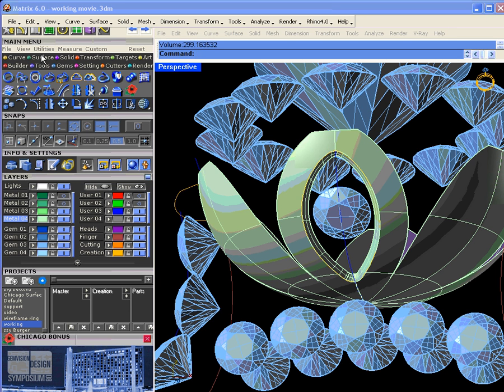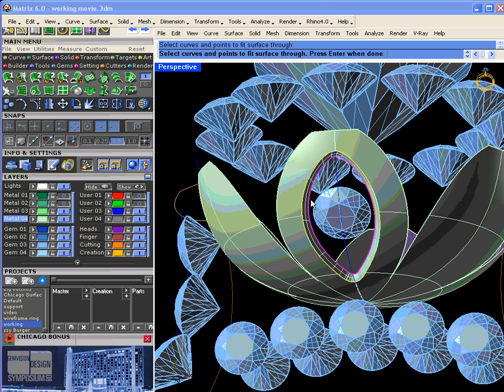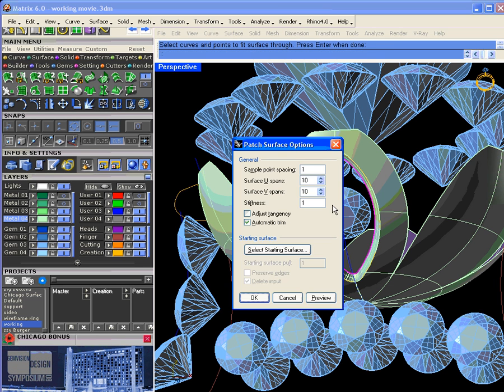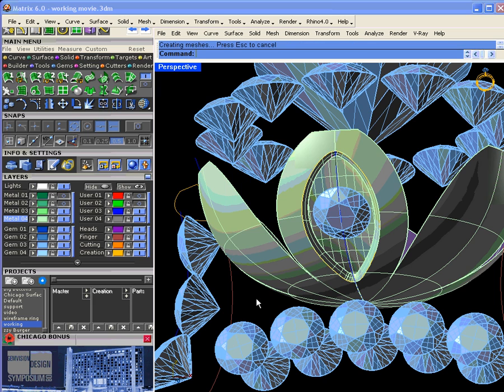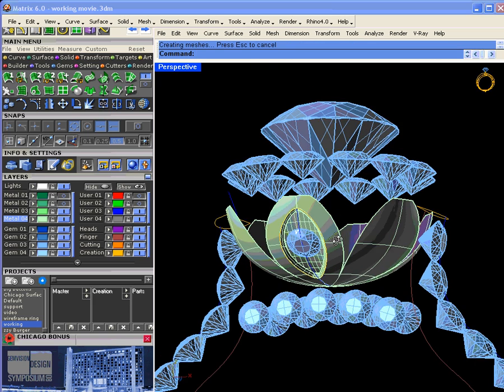So we'll come down here to surface and go to patch, and we'll do this edge and hit enter. Tangency's off. And so we'll go ahead and just make that.